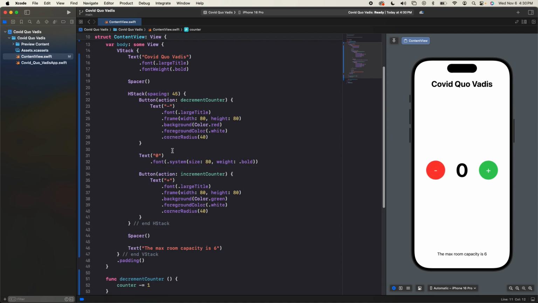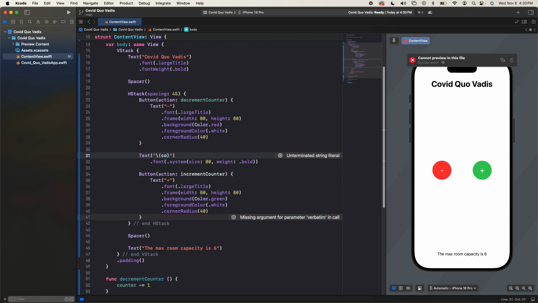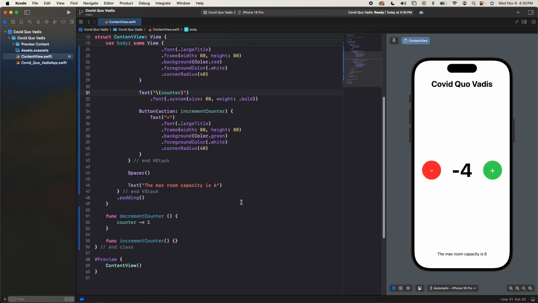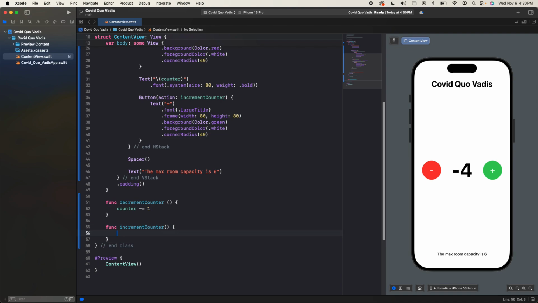And it doesn't work because here we have the 0 hard-coded, so let's get rid of the hard code and actually use the variable instead. So backslash, open bracket, counter. There we go. Now when we click our minus button, it works. Let's do the same for the plus button. So right here, we're just going to say counter plus equals 1. And there we go. So plus works and our minus works.